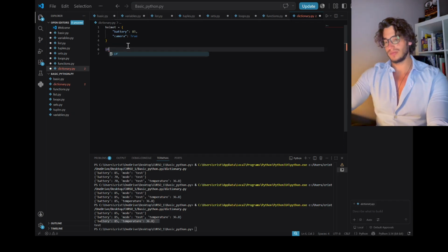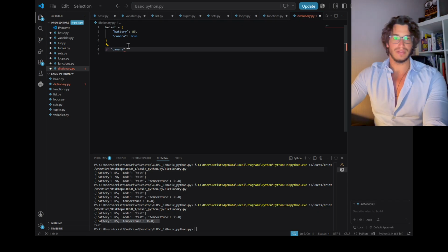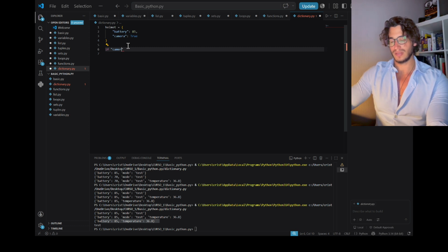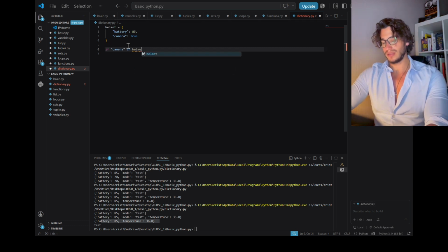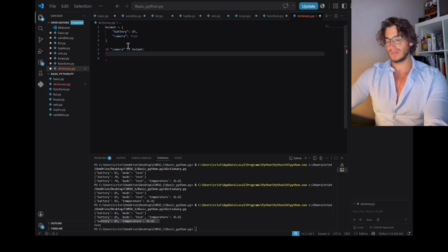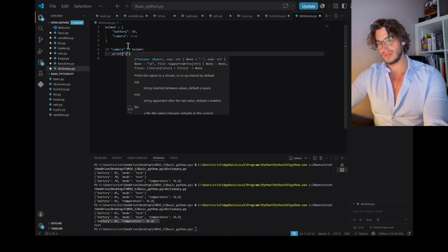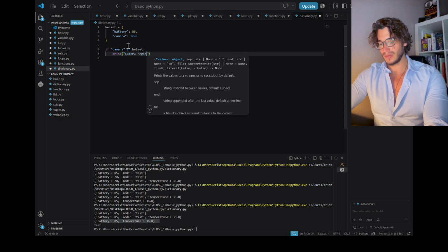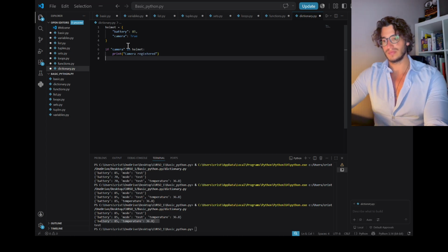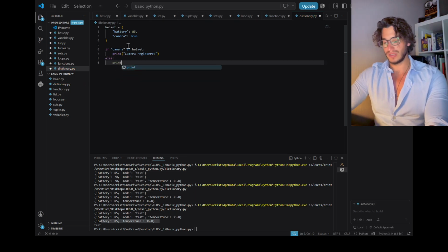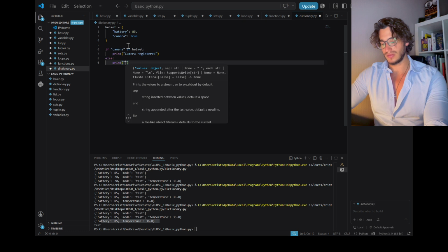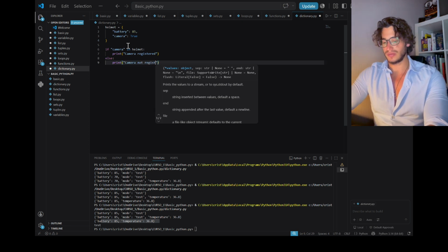Now we say if camera in helmet, print camera registered. Otherwise, we add an else that prints camera not registered.